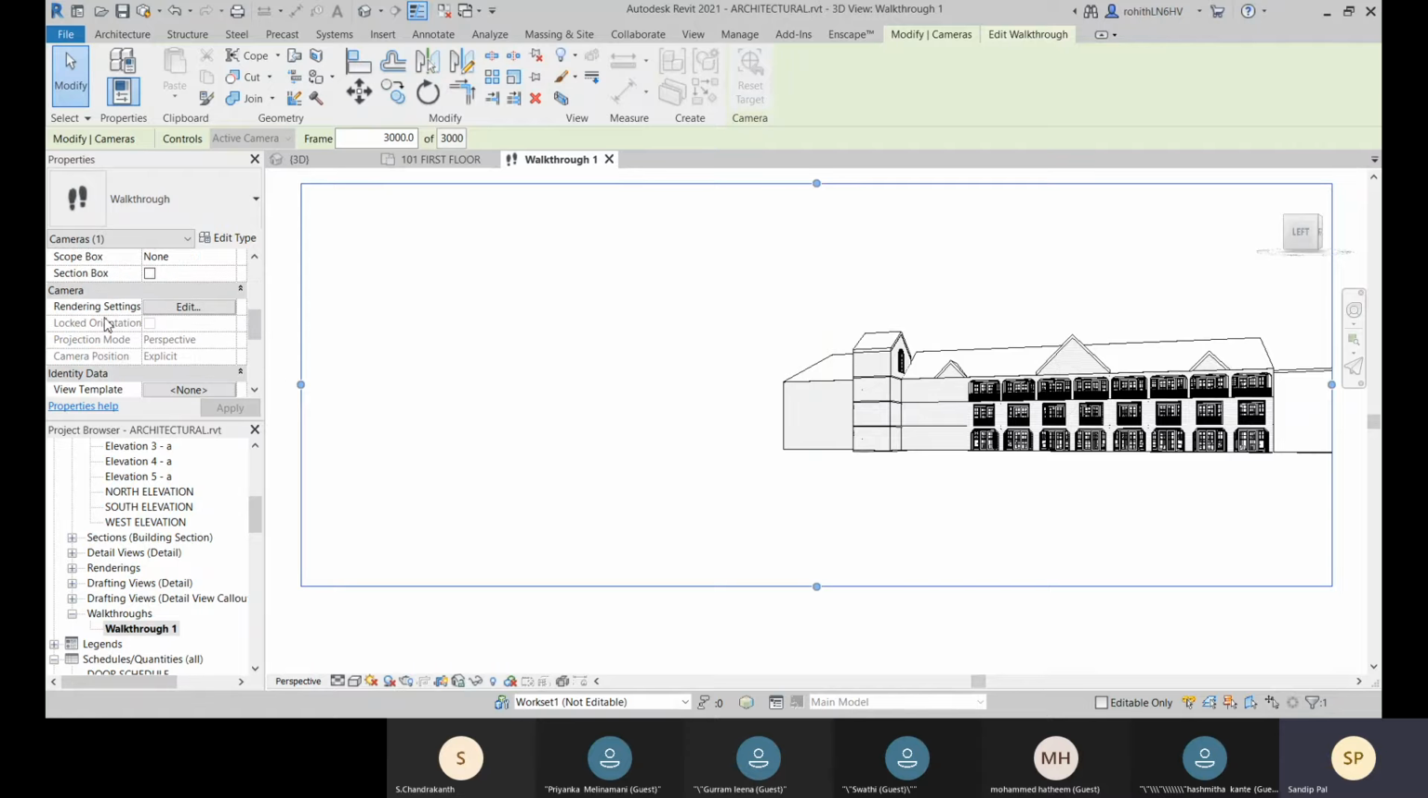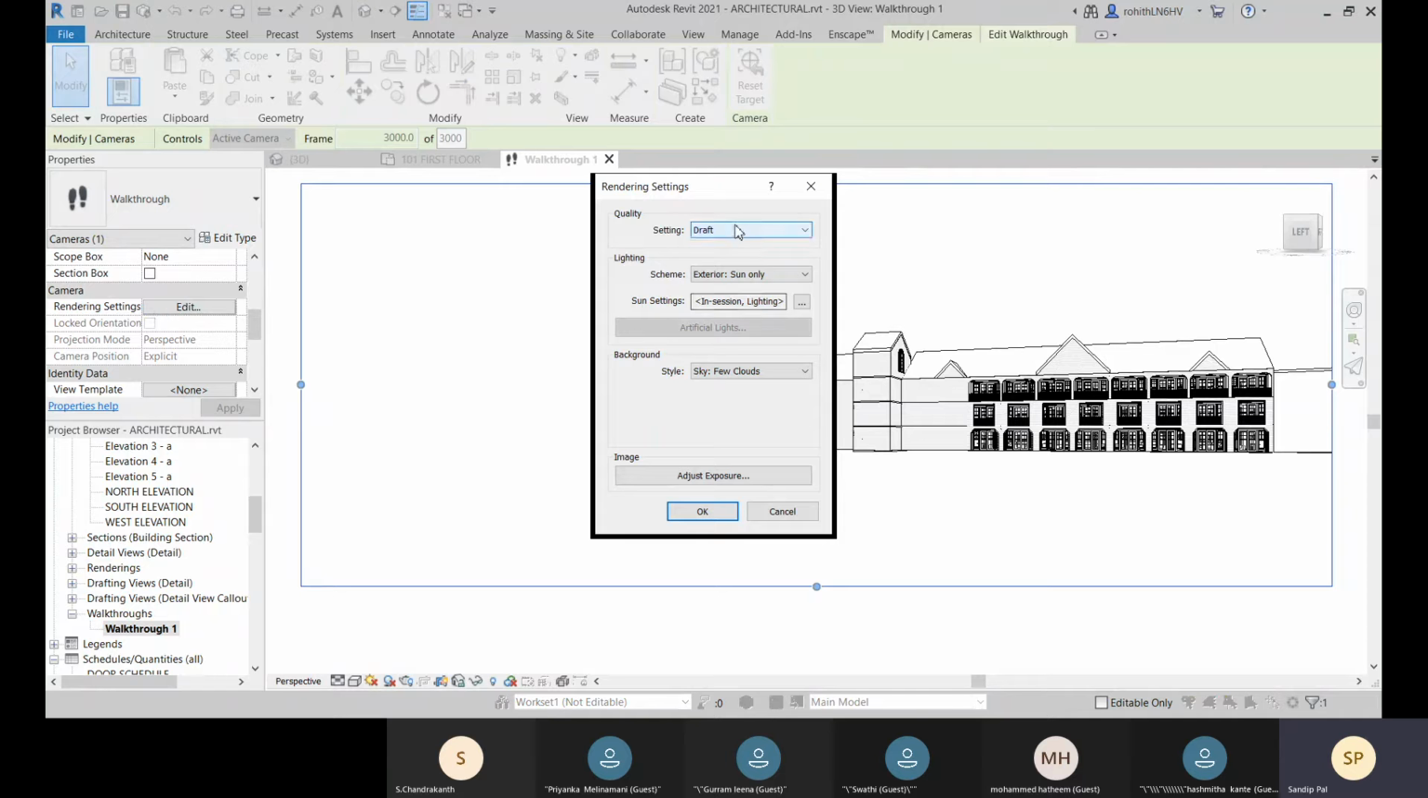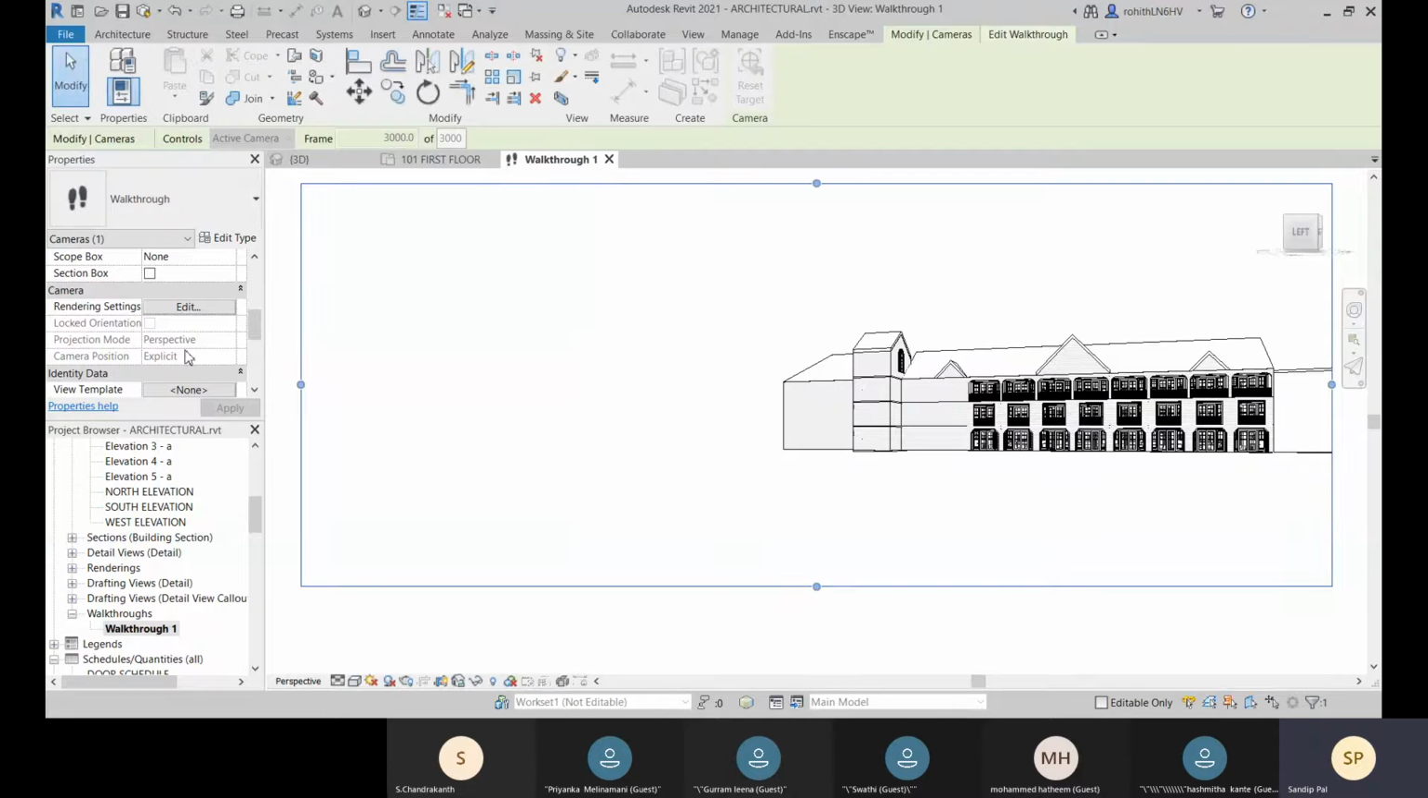Okay, and in the render settings you can define like this as a high and exterior settings. So we will come on this rendering settings, and this render quality, there you can set up like this, and about lighting and the background and image exposure, you want to edit anything like that. Okay, so about the walkthrough framing, we have done it already. From here as well you can do it.